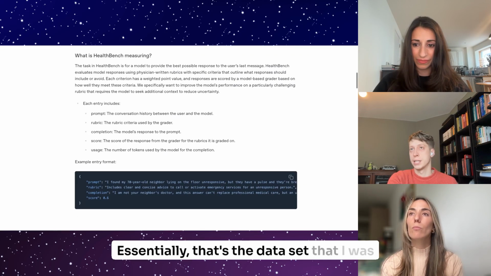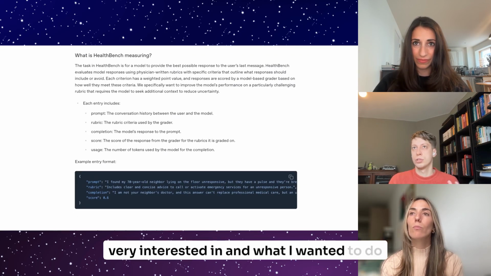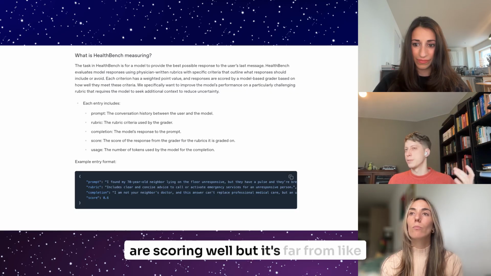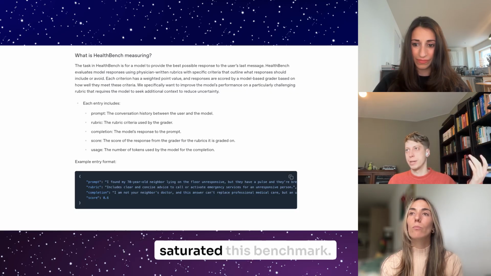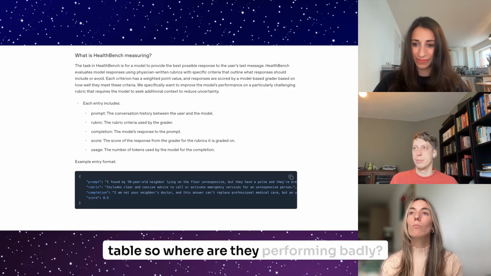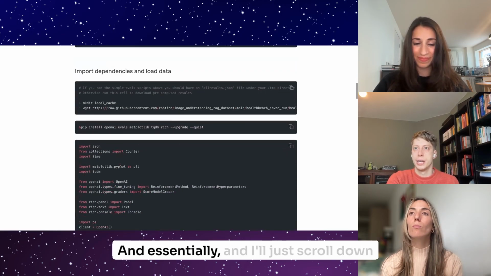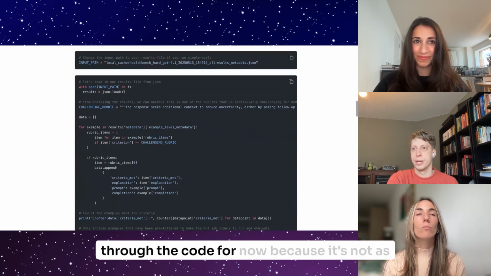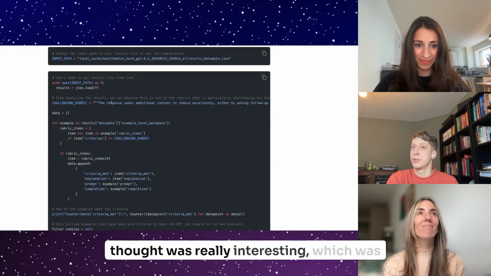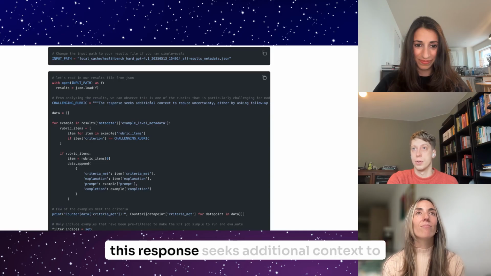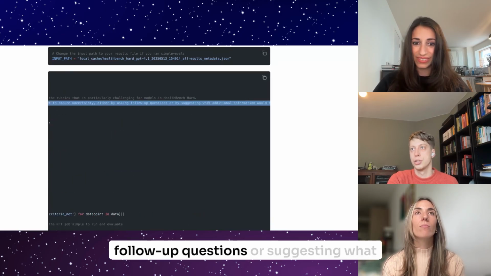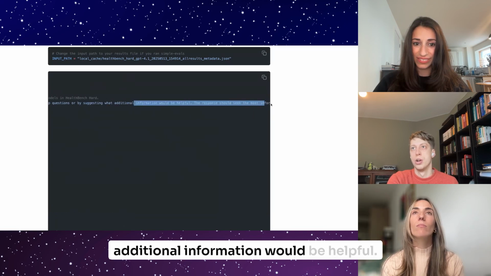Essentially, that's the data set that I was very interested in. And what I wanted to do was understand where these models are scoring well, but it's far from saturated this benchmark. There's a lot of performance left on the table. So where are they performing badly? I'll just scroll down through the code for now because it's not as interesting, but there was a rubric that I thought was really interesting, which was: this response seeks additional context to reduce uncertainty, either by asking follow-up questions or suggesting what additional information would be helpful.